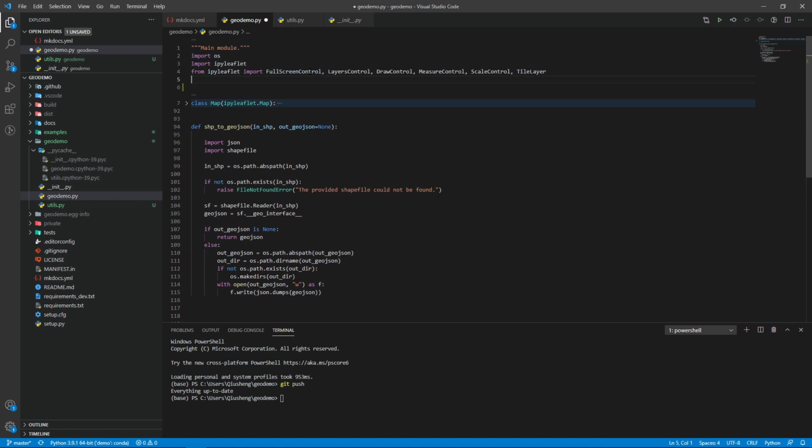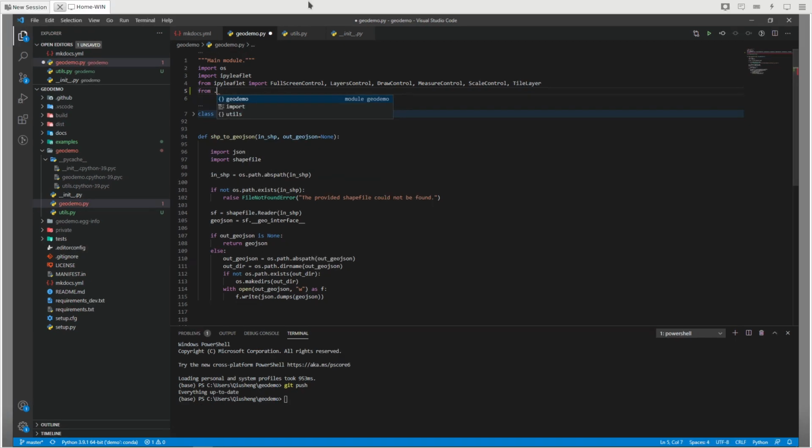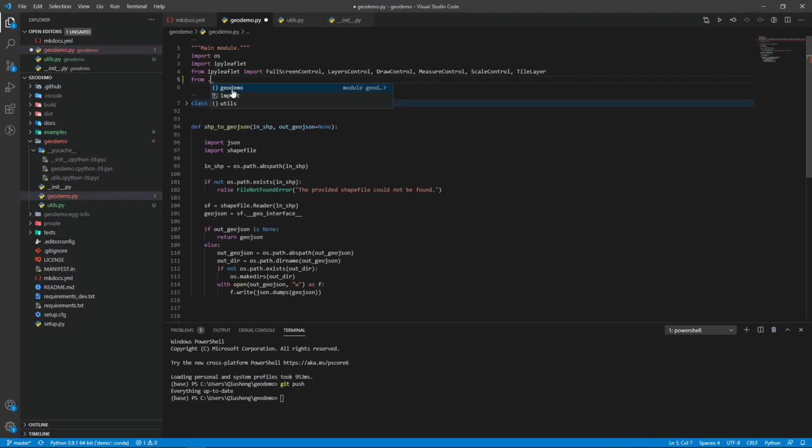If you want to import this function into this module, all you need to do is type from dot. This one is different from ipyleaflet and others, because right now we are under the same package, and you need to use dot. Dot means the current directory. All the modules right now are under the same current directory, so from dot utilities import, and then random. You just type 1 or 2 characters and it's going to show up in here.